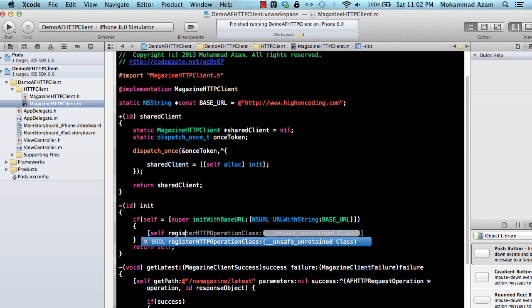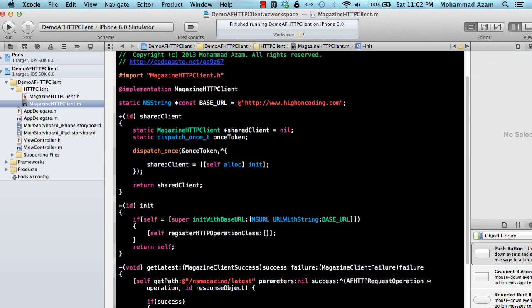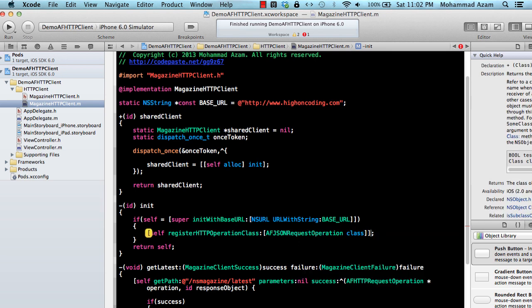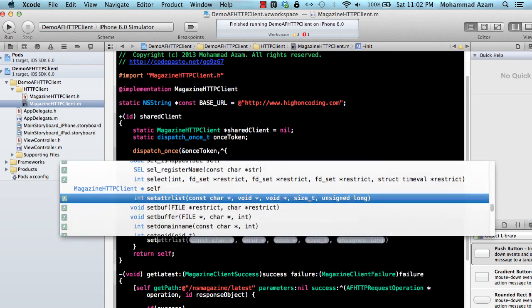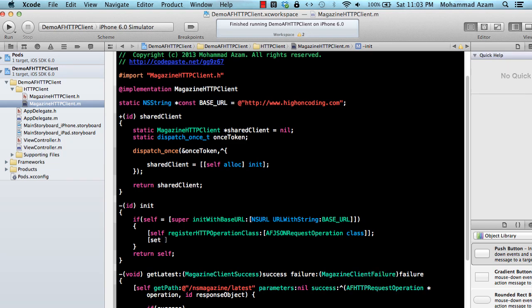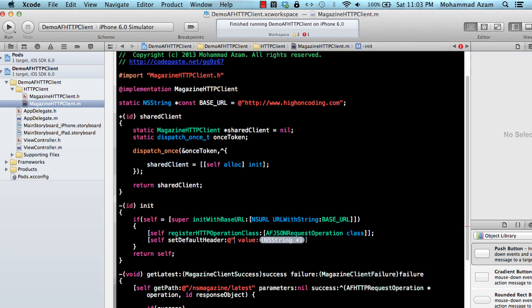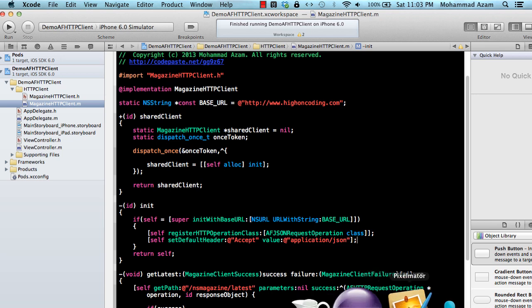So let's go ahead and say register HTTP operation class, and we can say AFJSONRequestOperation class, and then set default header, and then whatever header you want to pass over here. In this case we are passing the accept as application /JSON.